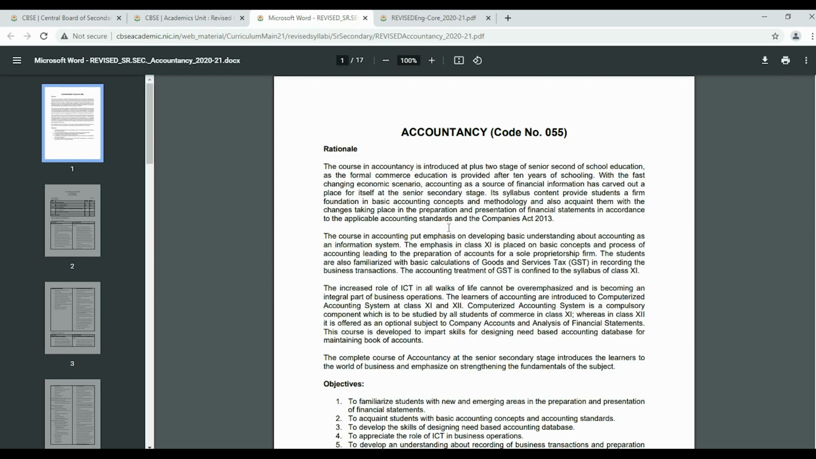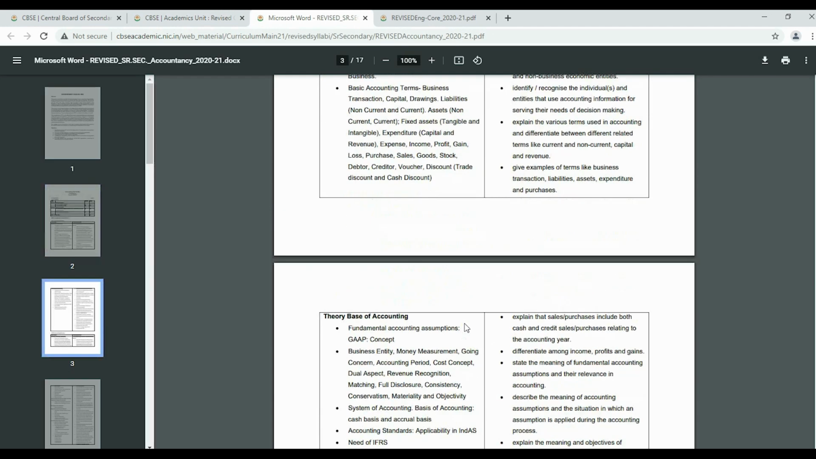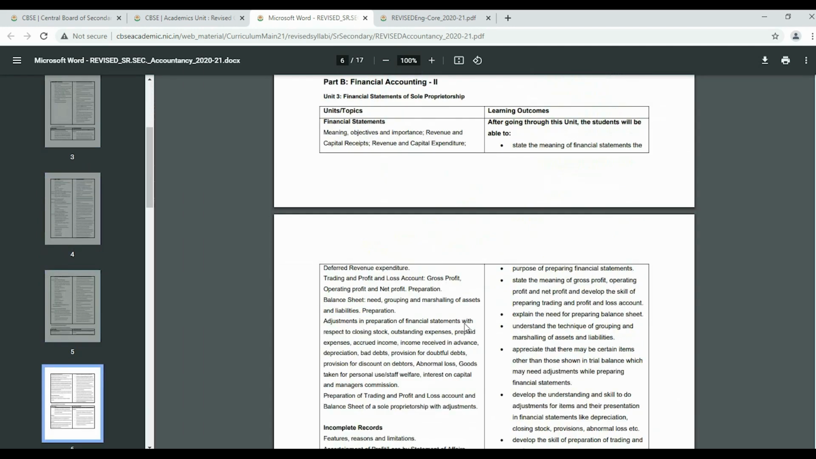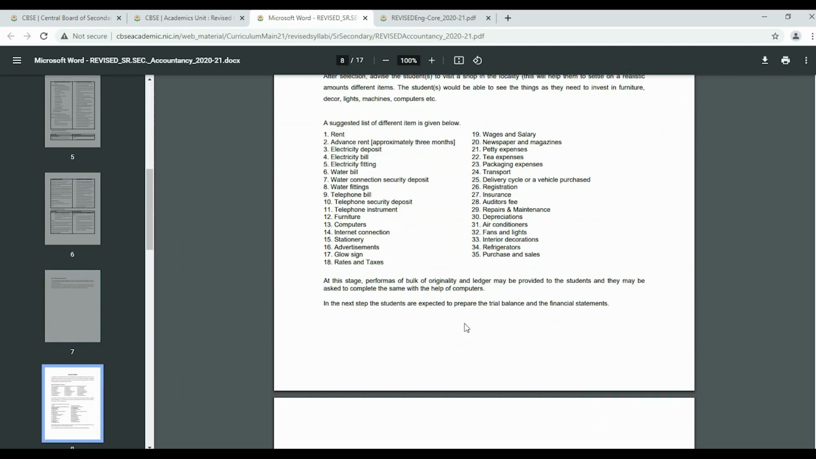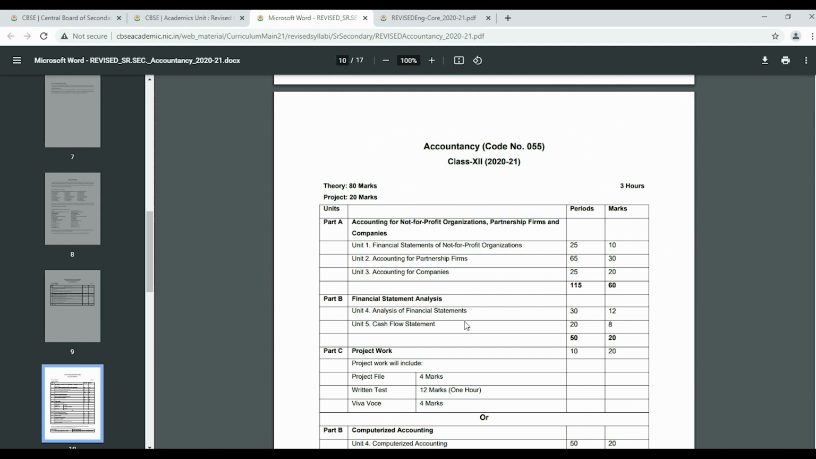I'll just give you this example quickly. Let's scroll down and come to grade 12. This is accountancy, code number 055, 2020-21. Now theory is of 80 marks, your project is of 20 marks. A 3 hour question paper would be there.